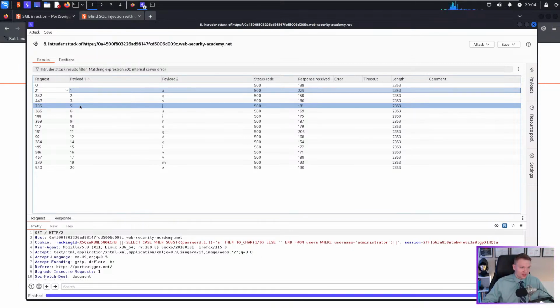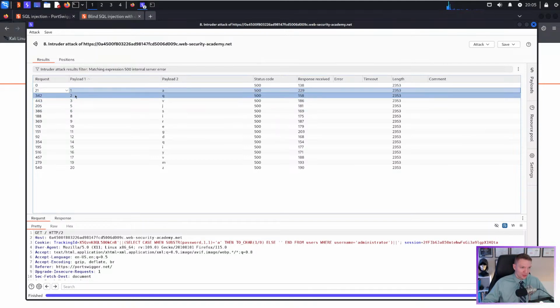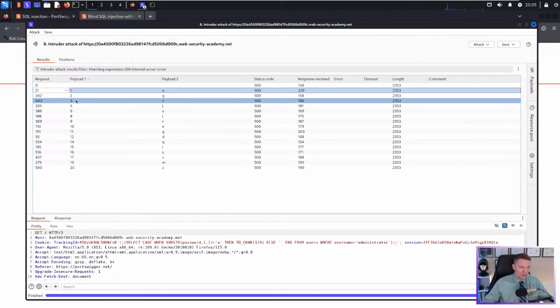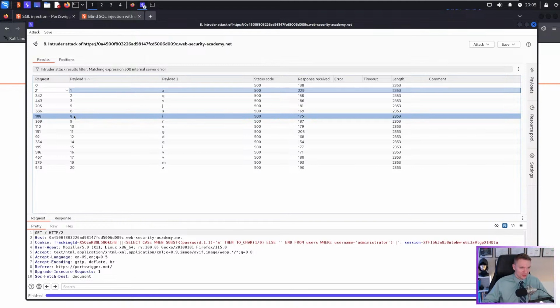Oh, because I'm missing 4. 1, 2, 3, 4, 5. Where did payload 4 go? 1, 2, 3. 4 is gone. 4 is missing. That's why. 5, 6, 7 is also missing.